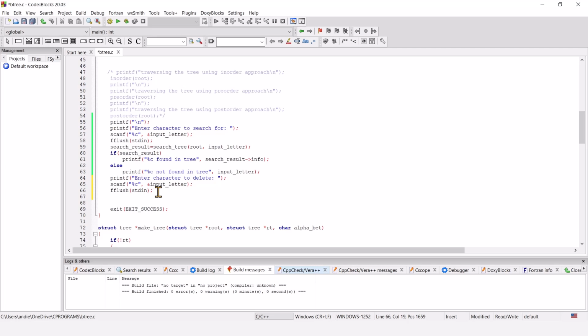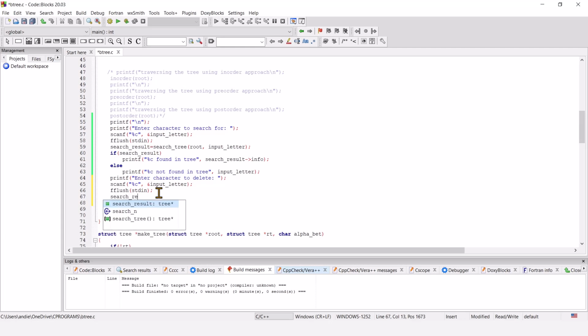Once we have the character that we need to delete, we can proceed to call that function, right? So again, we can use search result, the same variable that we had earlier, equal to, and we call del tree, passing in the arguments root and input letter.